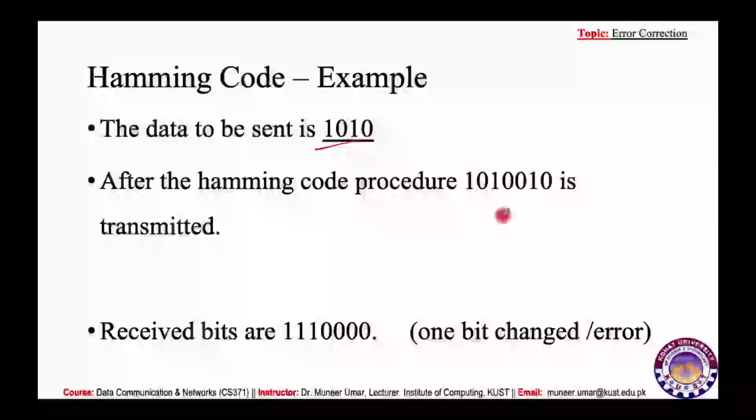This one is the data. This one is the Hamming code word. And the received data, for example, let's say is this one. Now if you look into this data, it has an error.